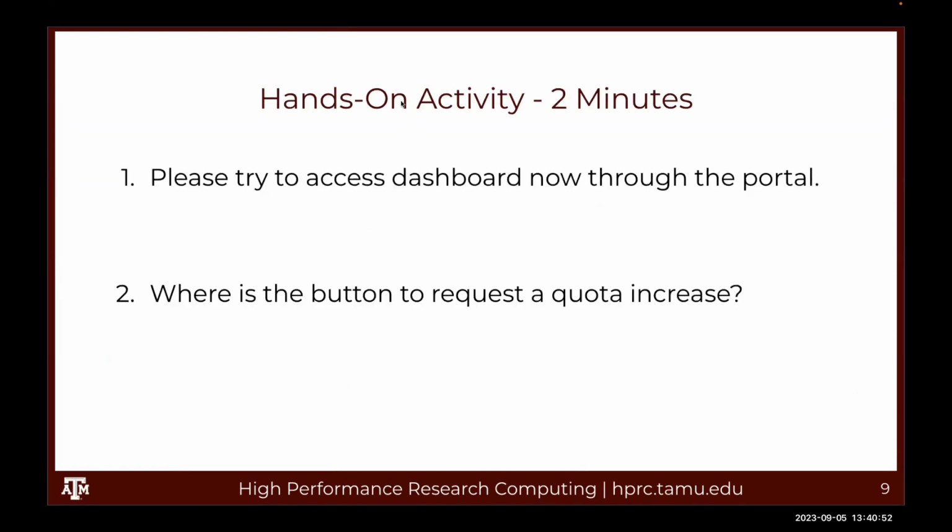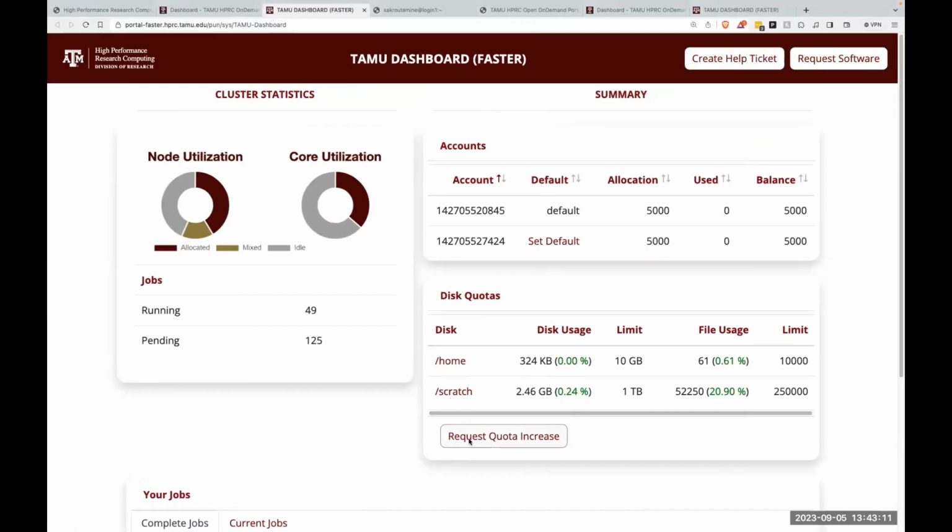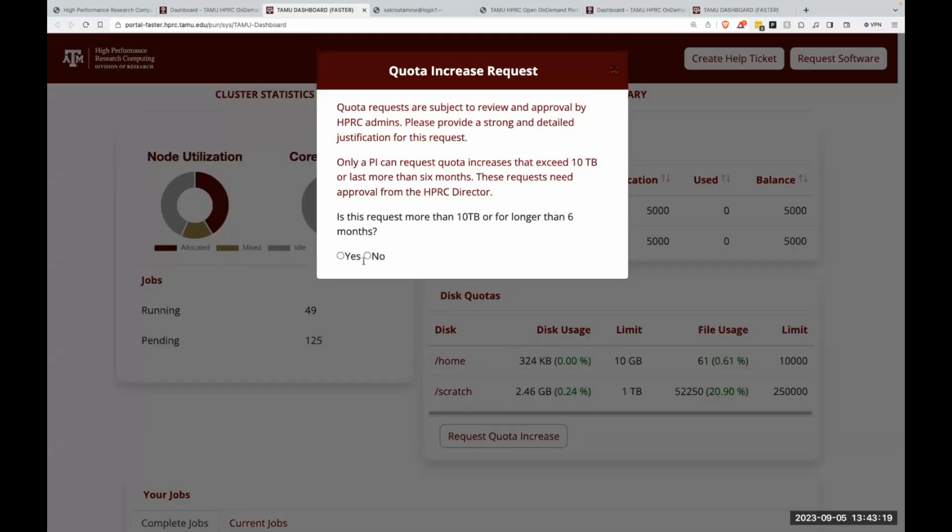All right, now I'm going to have you try to navigate to the dashboard and see if you can find where the button to request a quota increase is. All right, I can go ahead and show you where the request quota increase button is. If you navigate back to this page, you can see right here, right underneath where you can see all of your quota limits, there's a button to request a quota increase.